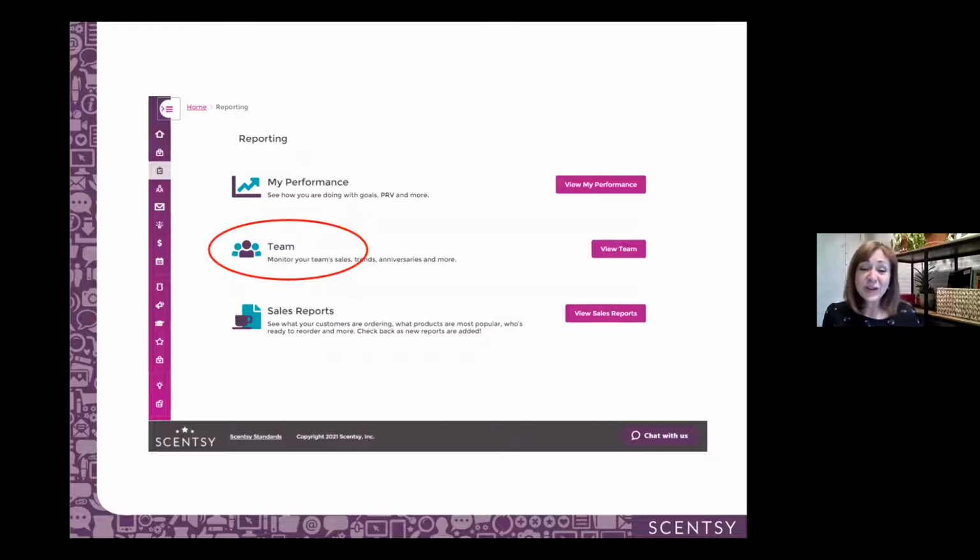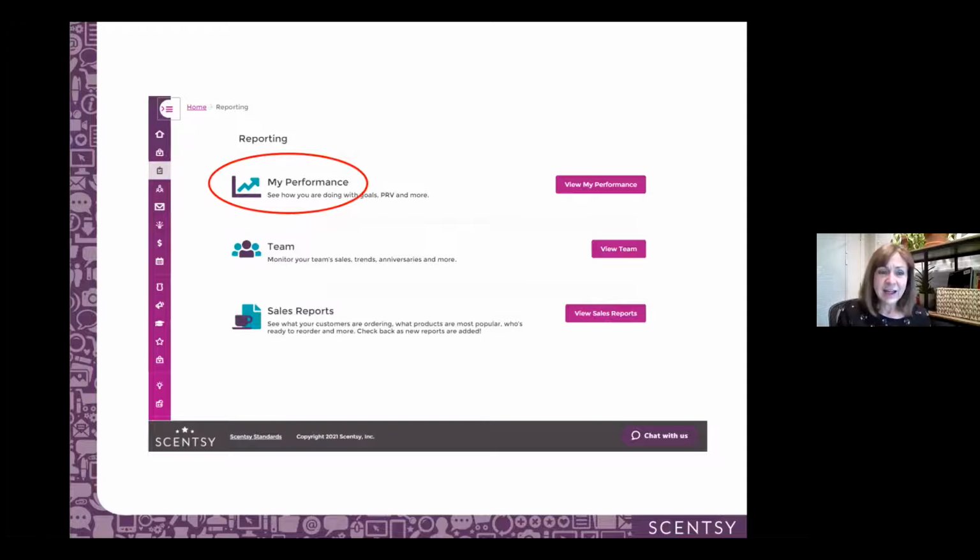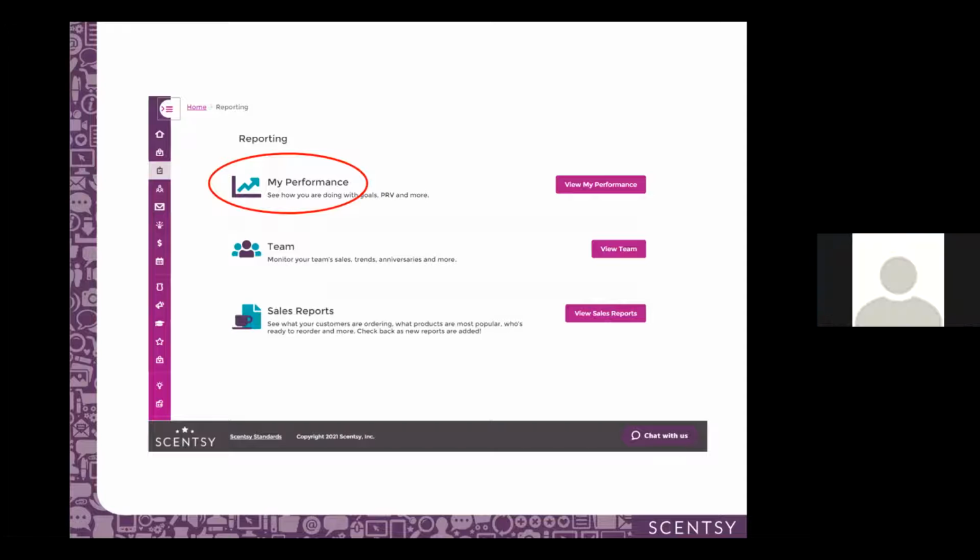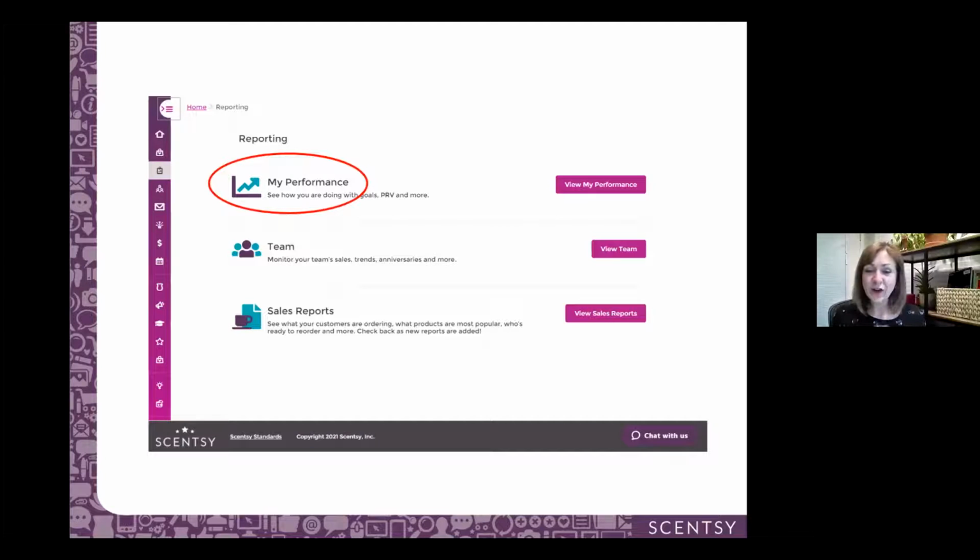The team section, of course, gives you your top team sales and sponsors and trends, birthdays, anniversaries, everything at a click of a button. And then My Performance is where you see all that activity for all the areas of your business and your team. This is where we're going to spend most of the time tonight to talk about how to use this to focus in on your business activity. Now, there are two things that I always keep in mind when I go to My Performance. When I go to this section, I'm looking for two specific things.